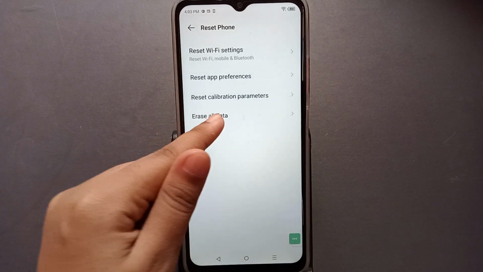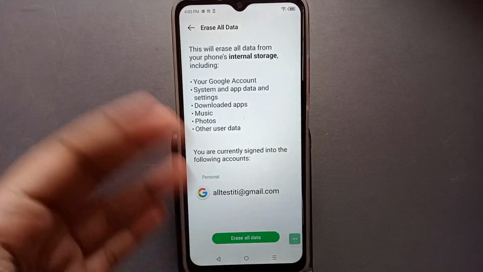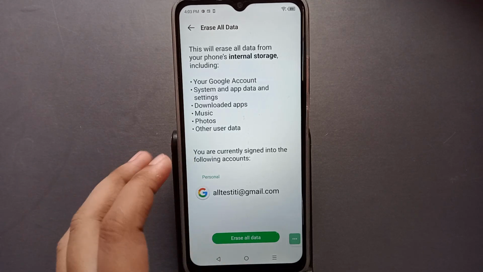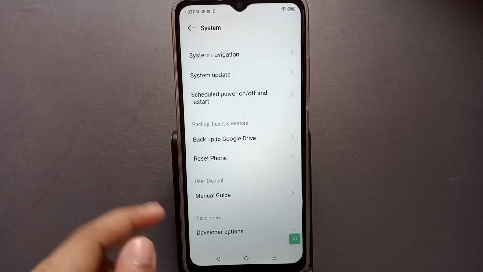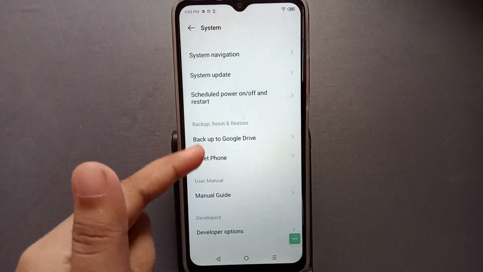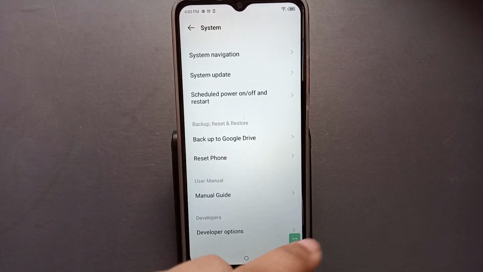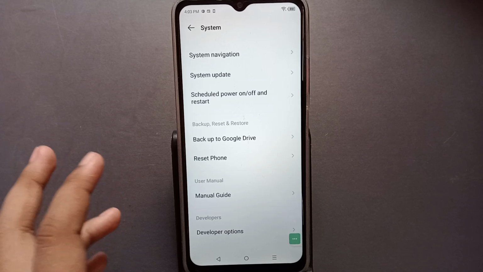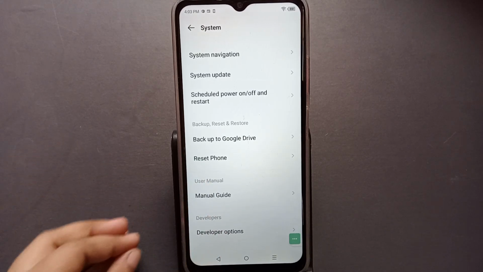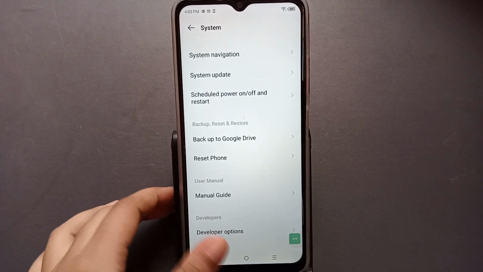Okay, you just click on Erase all data and erase everything. Just erase your phone. Before erasing your phone, please do not forget to back up your photos and videos. Okay friends, here is your backup option. You can back up to Google Drive. After backup only, you can reset your phone. Who knows, your phone became slow, that's why I'm just giving you this option, if it's not solved.